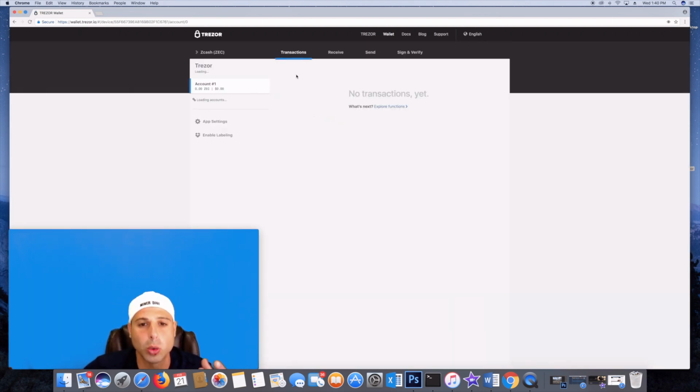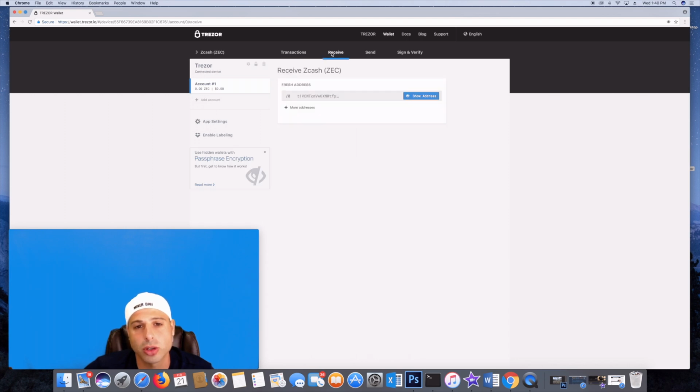Now, when you want to go to your address, you're just going to go to receive. Now you can click here to show your address. And the same thing follows suit for Ethereum, Ethereum Classic, Bitcoin Gold, Bitcoin Cash, or Bitcoin.